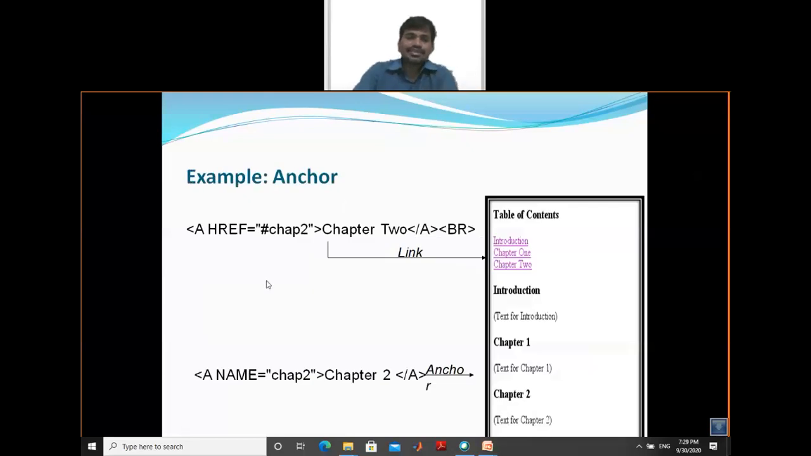In this example, I make chapters as introduction, chapter 1 and chapter 2, and I make links to them. For the link to the chapter, I use href, then the hash, then my file name, chapter 2. Then I use the br.